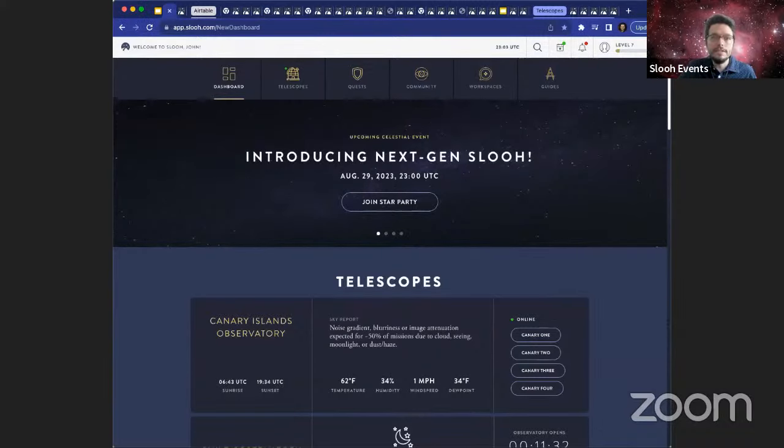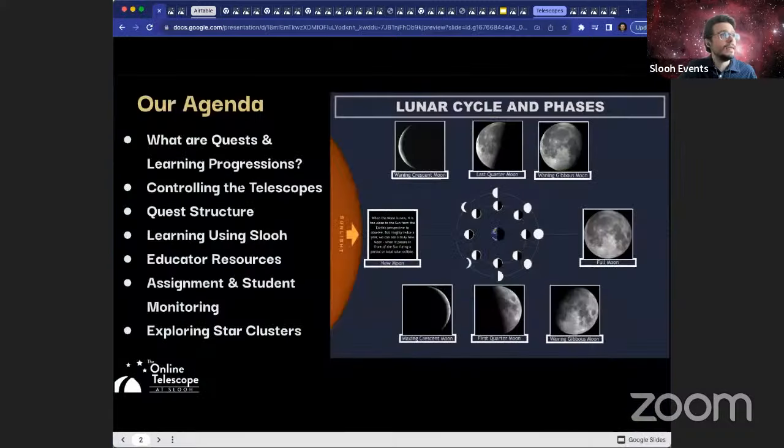I do have a brief agenda for us today. We're going to cover what quests are. We're also going to cover quest learning progressions. We're also going to learn a bit about how to control the telescopes. And I'm going to show you where the teacher resources are and what they contain for all quests. Then I'll show you how to assign quests to your students and monitor their progress. Now, I want to show you the all-new custom poster feature using the Exploring Star Clusters quest at the end of the webinar tonight. So I'm going to try and make sure that we have time for questions towards the end. So if you have some, make sure to start filtering them in through the Q&A.